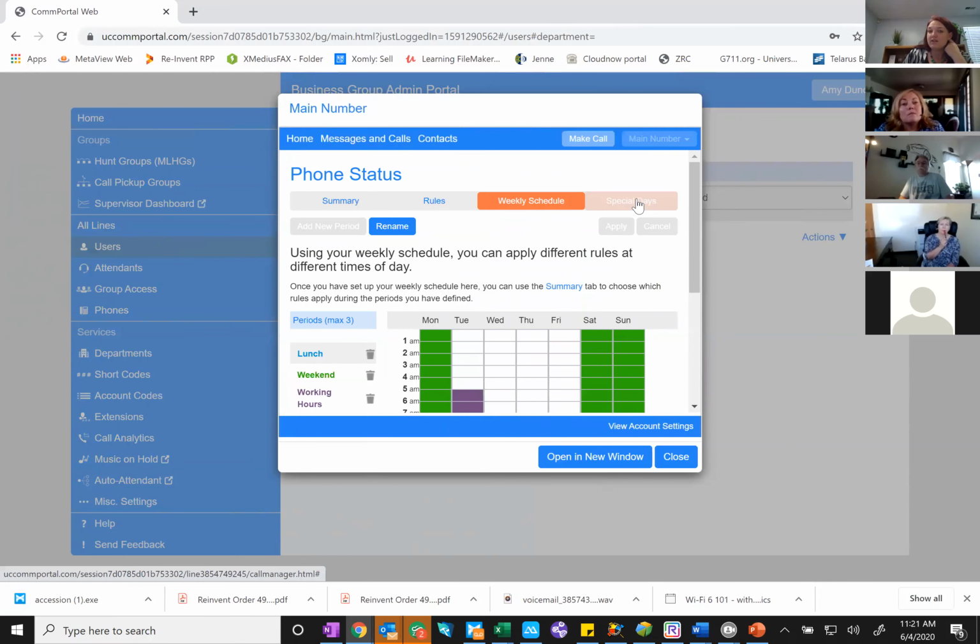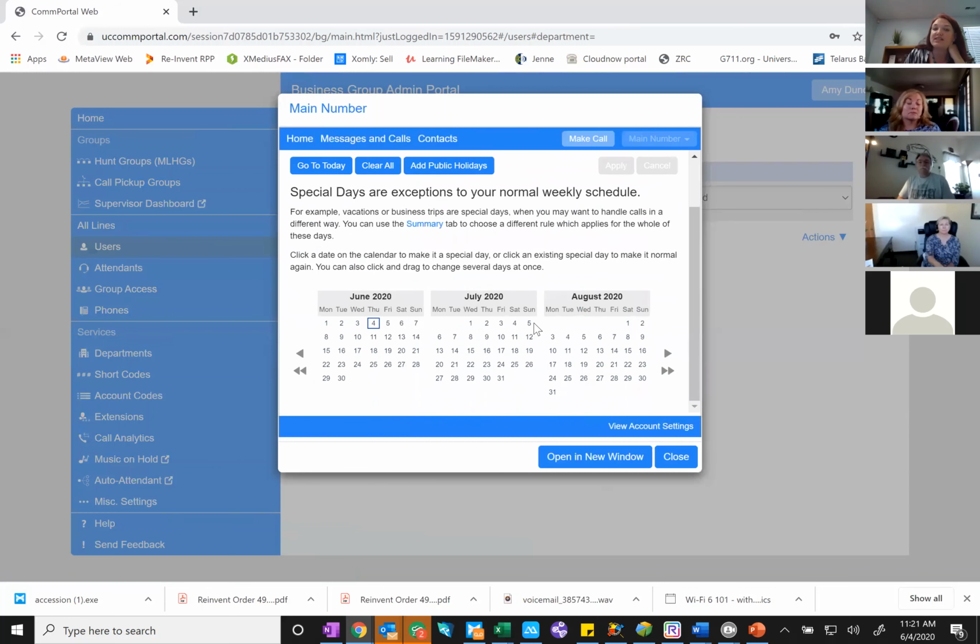The last little panel here is our special days. So if you go into special days, then you can actually say that July 4th is a holiday. And so if it's highlighted like that, and I applied the rule, it would play my holiday greeting on that day. So every year you can call us and we can set up your holidays for the year, or you can go in and do this yourself and set up your holidays. Or maybe you just decide, okay, for the 4th of July, we're going to be closed on the 3rd, on Friday the 3rd, but we're also going to be closed on Monday the 6th.